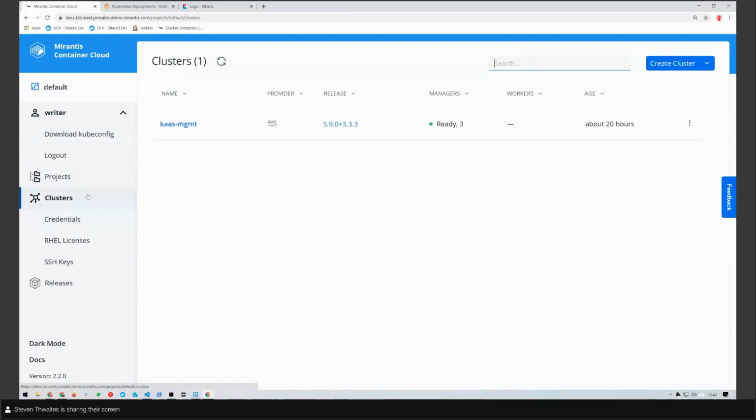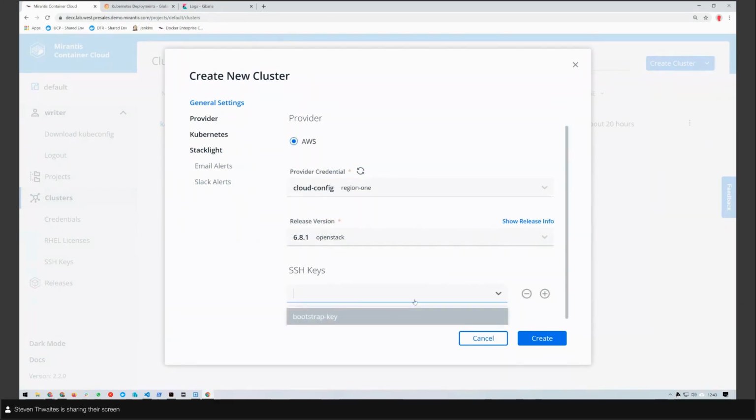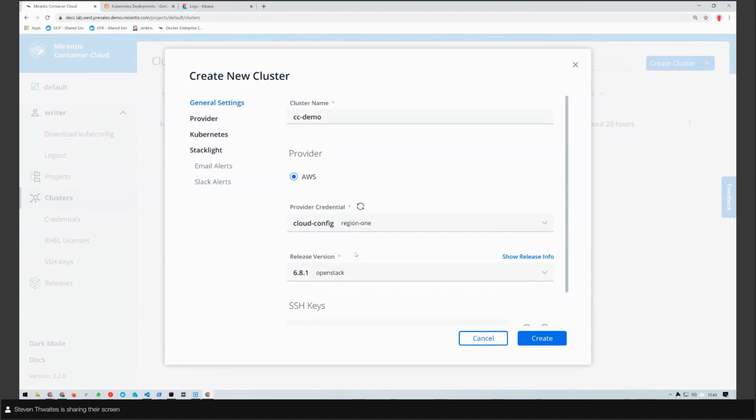Let's just kick off a cluster build right now. So I can go ahead and create a cluster. I can say CC demo, something like that. Right now I've only got AWS. So I am actually in a Container Cloud cluster, but the only provider available in this cluster right now is AWS. We also have bare metal and OpenStack, as I mentioned, and we're also working in technical preview with VMware today. So we can do these exact kinds of actions on VMware infrastructure as well.